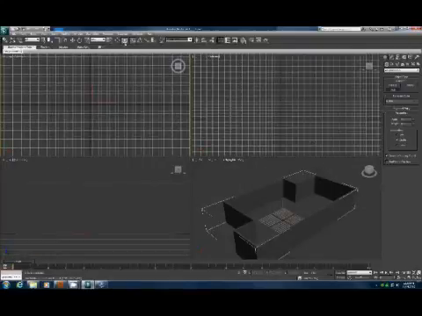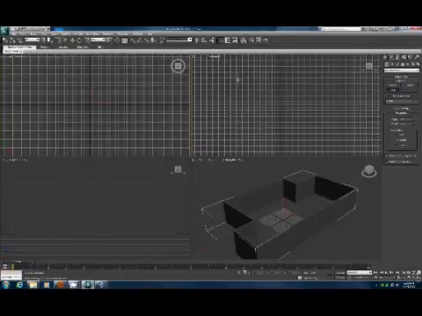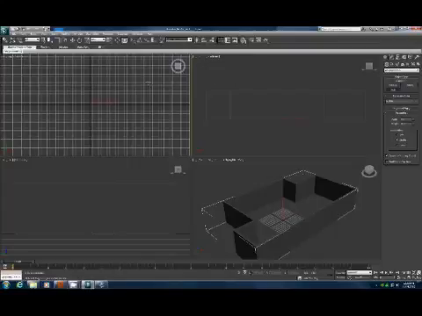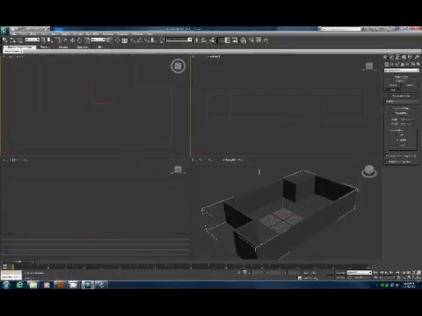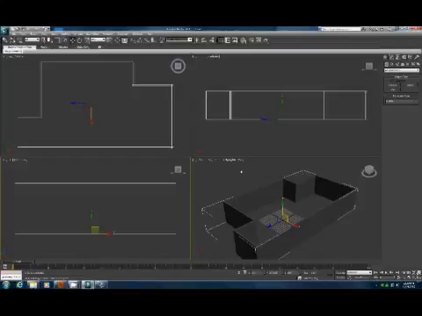Okay, so let's turn off our snaps. Let's go into each one of the viewports and hit G to turn off that annoying grid. And in this window, in the perspective view, we'll hit J to turn off these selection brackets.